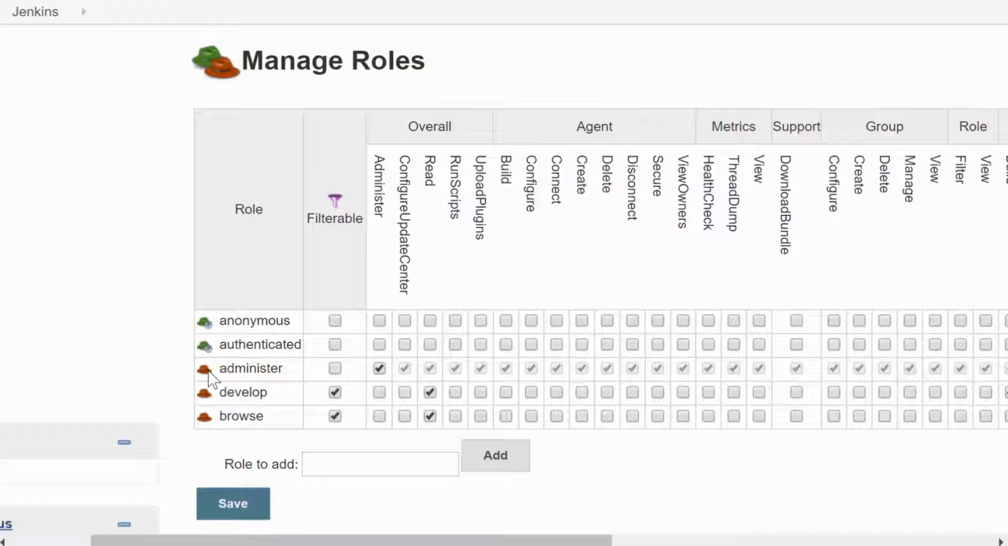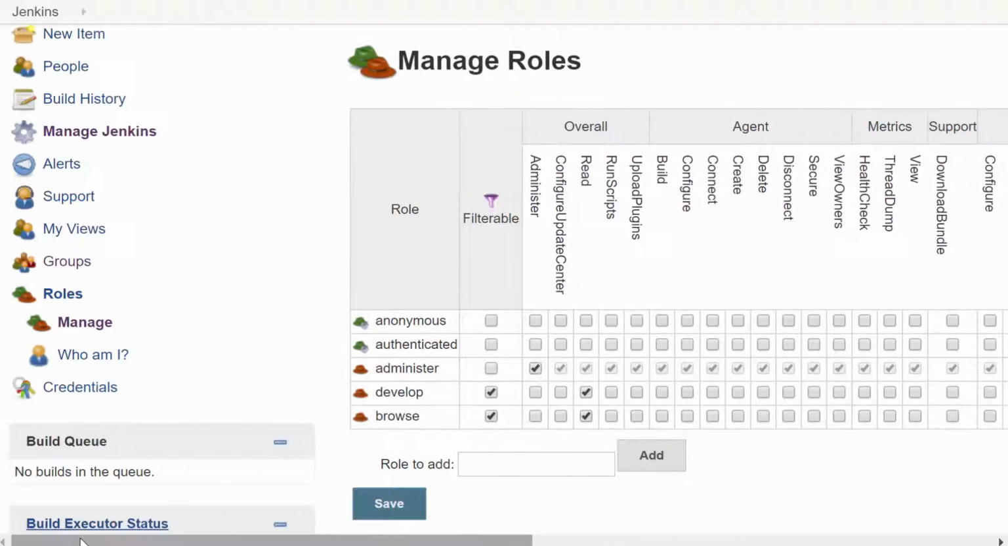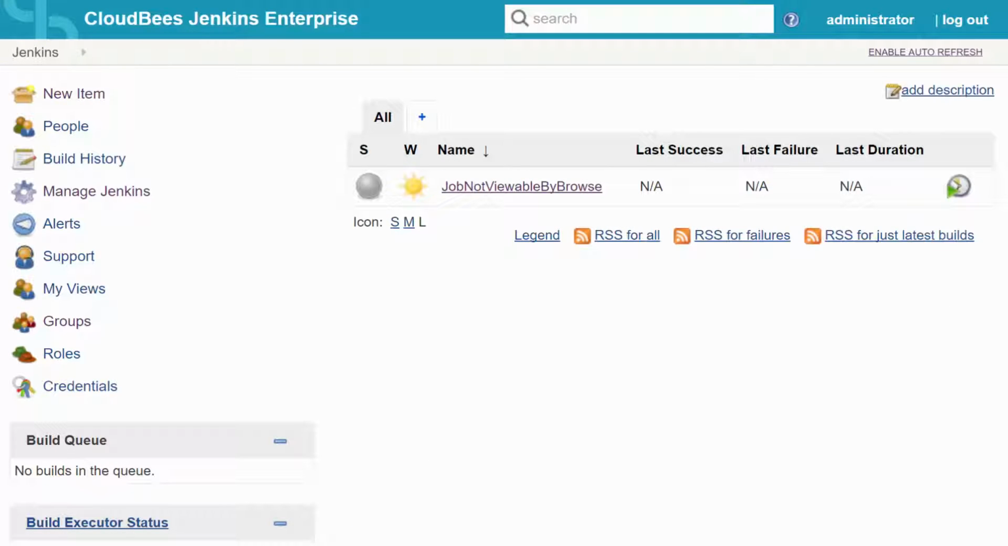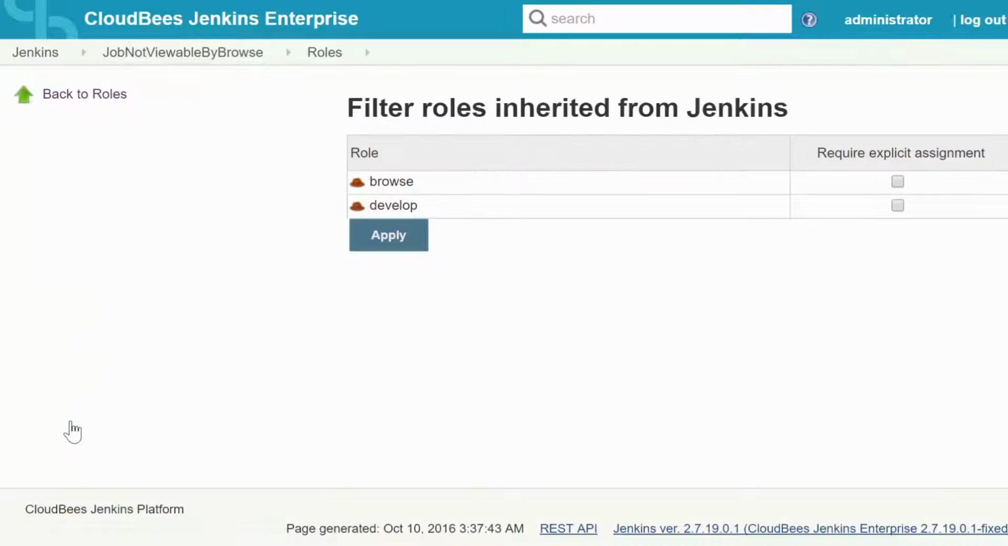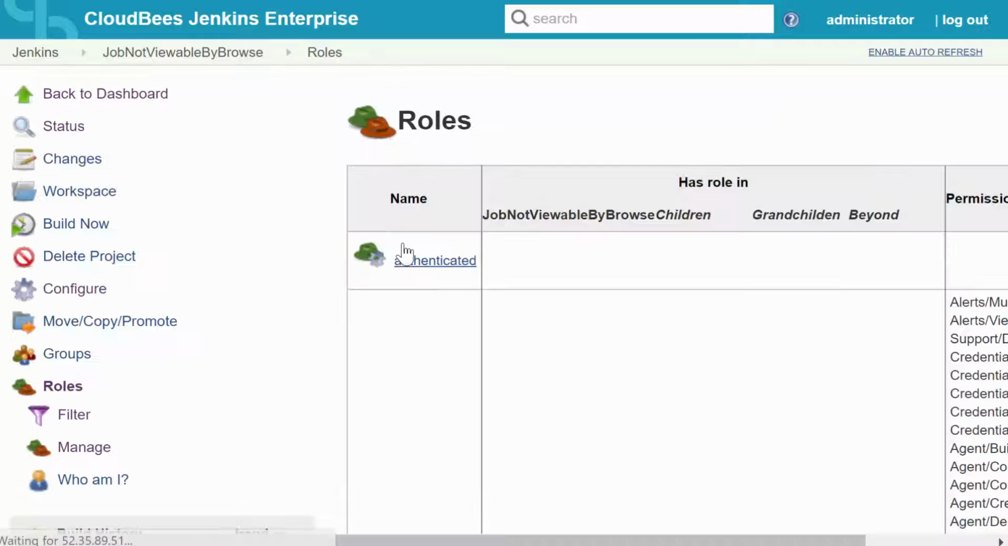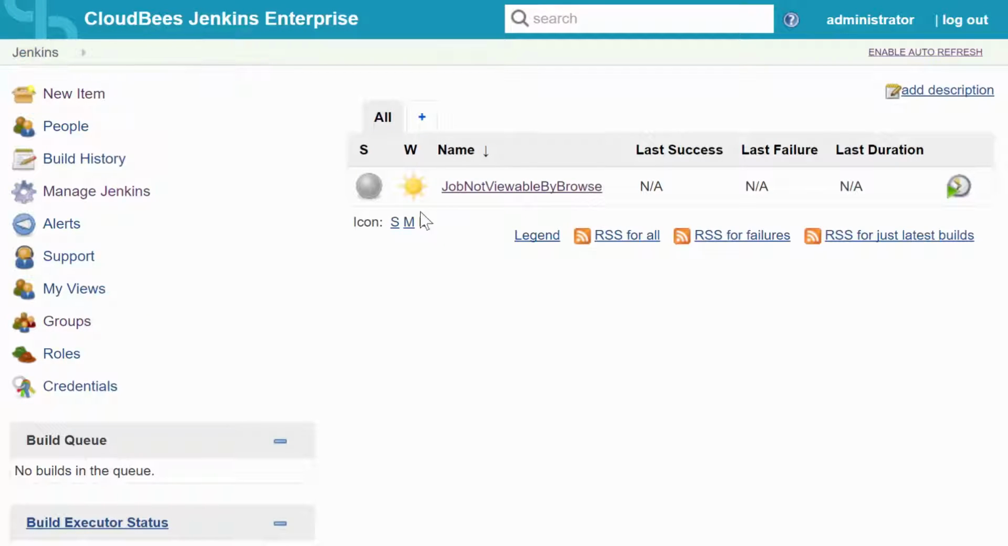Lastly, we have role filters, which are used at the job level to prevent roles from being propagated. As an example, let's take our Browse group, whose members have read access to everything, and create a job that they can't see. To do this, click the job, go to Roles, followed by Filter, and set Require Explicit Assignment on the Browse role. That's it. Our job is now completely hidden from members of the Browse group, unless they are explicitly given permission to this job. It's actually pretty useful, huh?